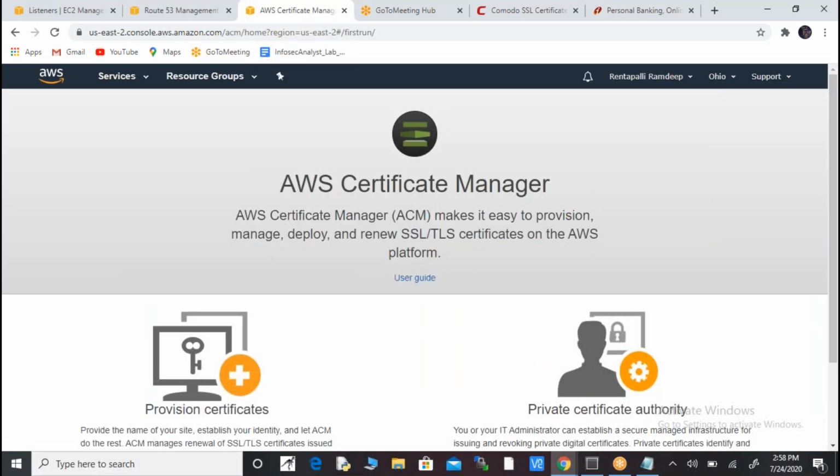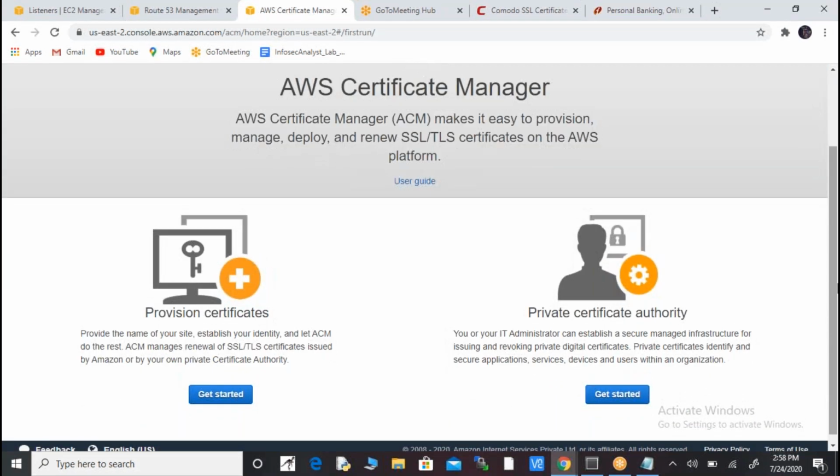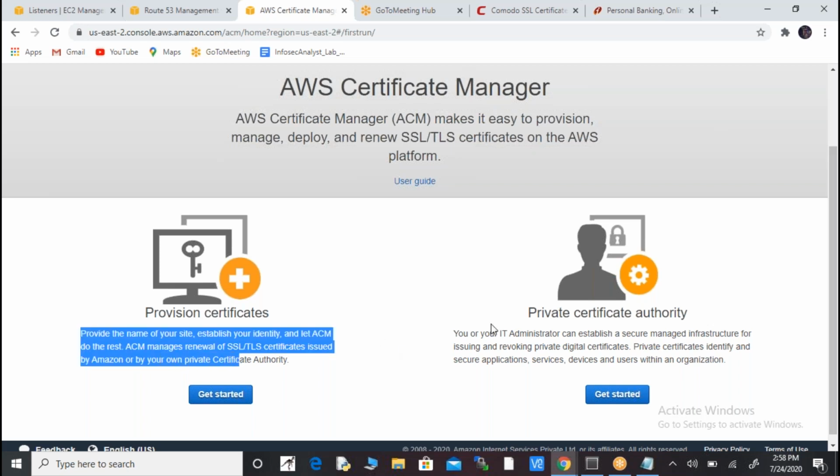AWS Certificate Manager makes it easy to provision, manage, deploy and renew SSL and TLS certificates on the AWS platform. Here they provide two types, provision certificate and private certificate authority. But we need a public certificate. This one is the definition for provision, and this one is the definition for private certificate authority. We need only the provision certificate, so I am selecting this one. Click on get started.